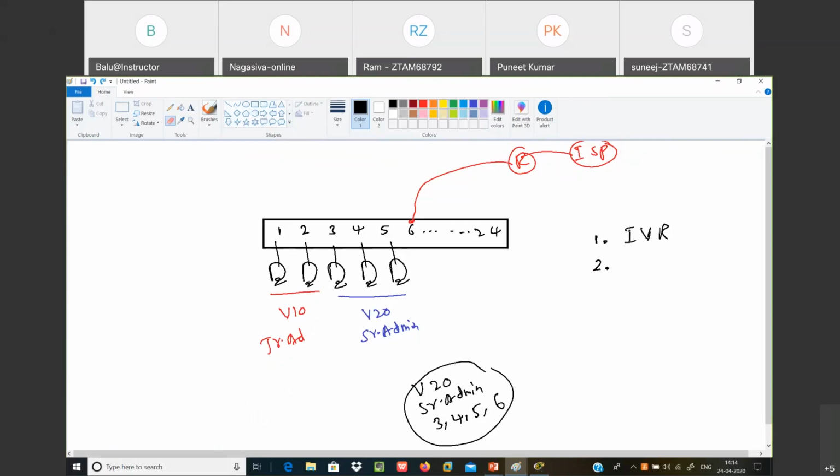We'll do one thing. If I change the junior administrators' VLAN ID to VLAN 20, now ports 1, 2, 3, 4, 5, all ports are part of VLAN 20, right? The second solution is changing the VLAN. Any other solutions?